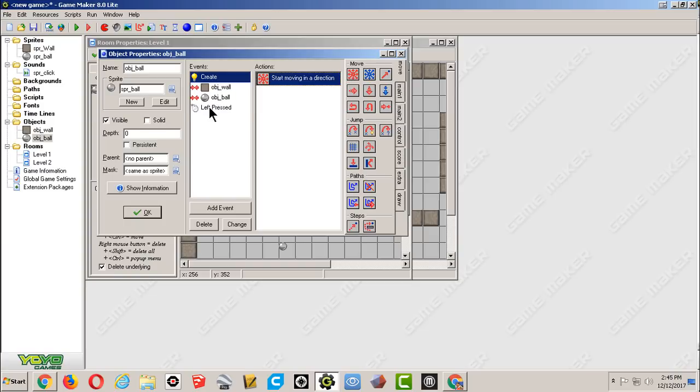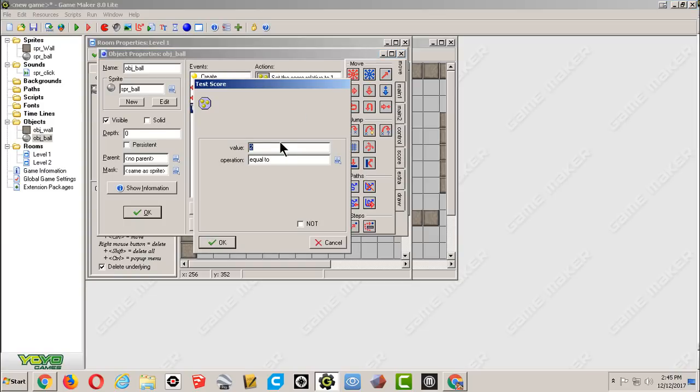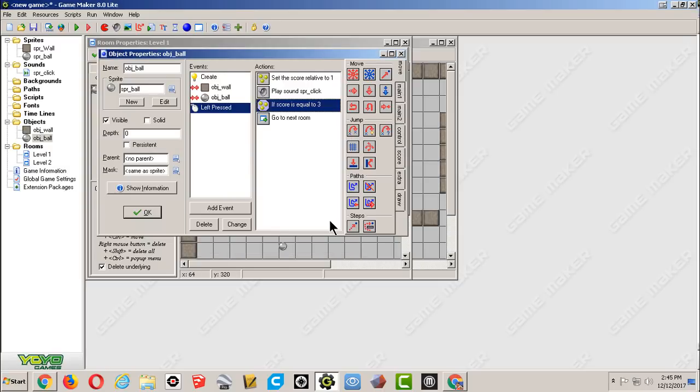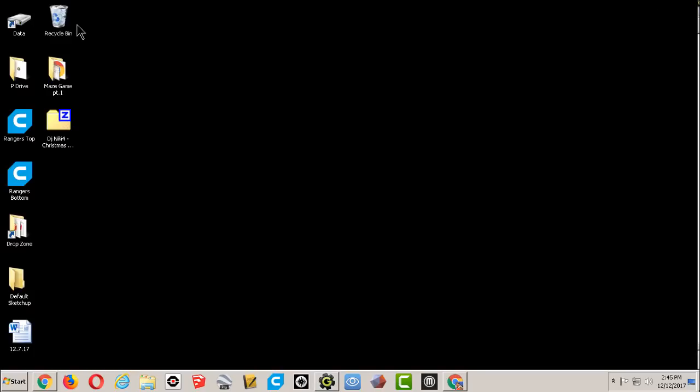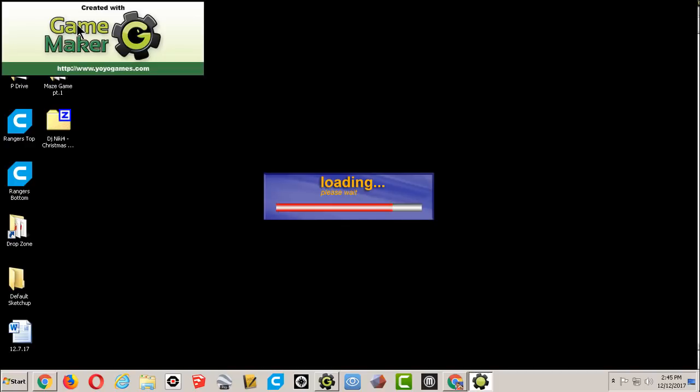I'm also going to go ahead and in left press, I'm going to set the score to 3 here because I want to see if the score changes. And if I press a value of 2, and once the score is 2, it's going to automatically jump to the next page. I'm not going to be able to tell whether or not the game actually showed the score, which should come up in the top left-hand corner of the game window that opens up. So let's take a look at that.